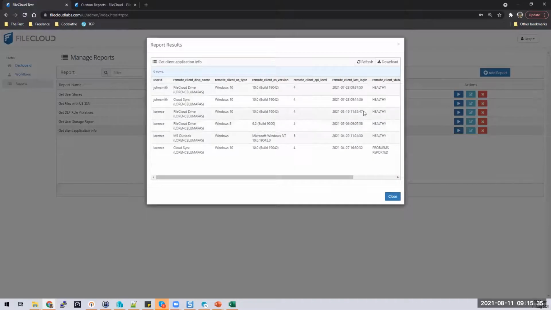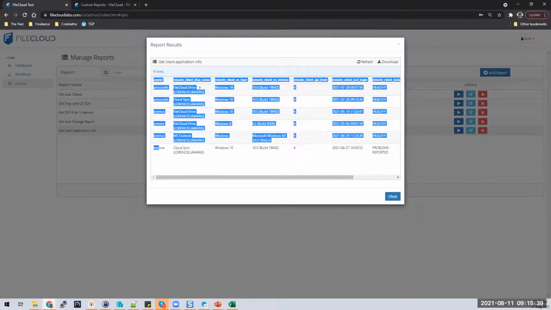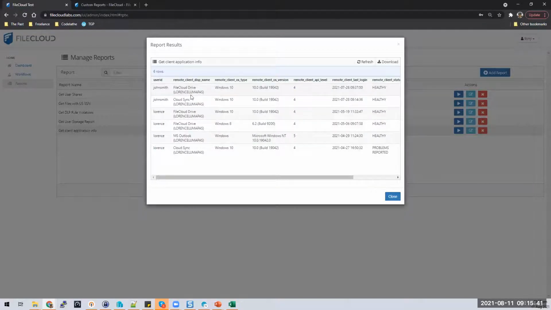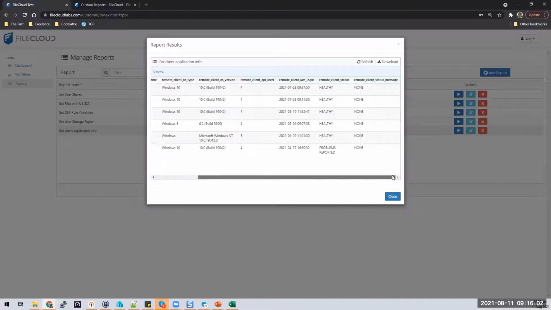If we try and run the report right here, we can see my username, where it's currently logging in from. I've got FileCloud Drive showing up, Cloud Sync. I also have the Outlook add-in. You can see the version of the operating system. And also you've got the API level as well. You could also see the timestamp and some other information.